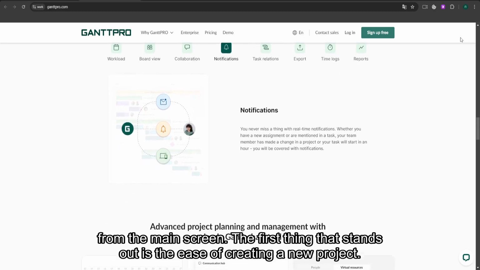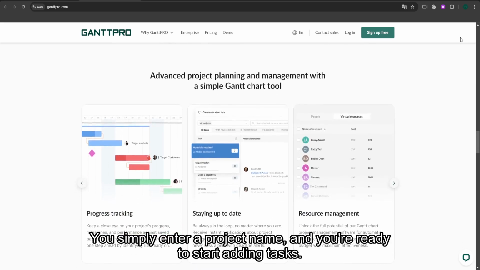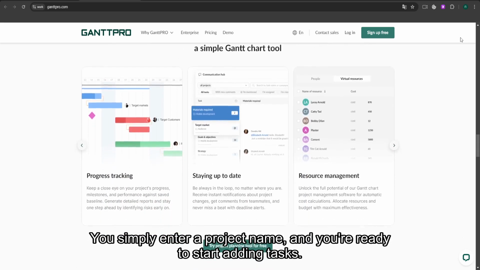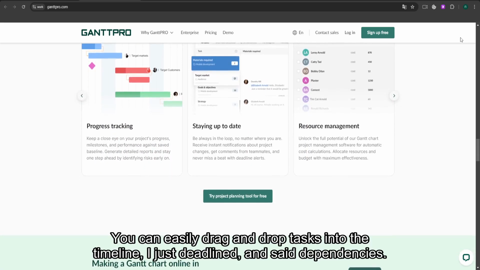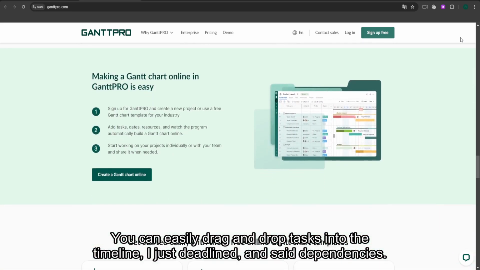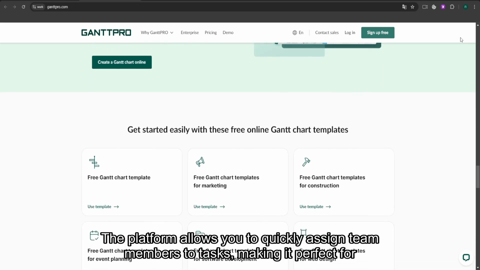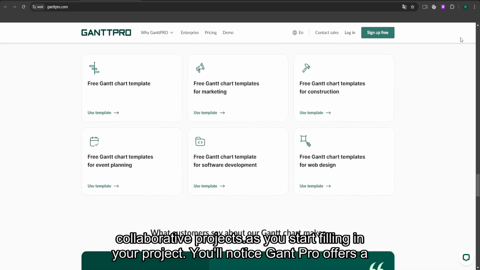The first thing that stands out is the ease of creating a new project. You simply enter a project name, and you're ready to start adding tasks. You can easily drag and drop tasks into the timeline, adjust deadlines, and set dependencies. The platform allows you to quickly assign team members to tasks, making it perfect for collaborative projects.